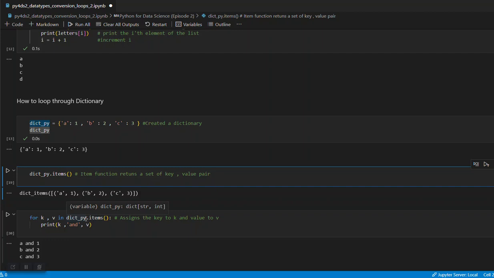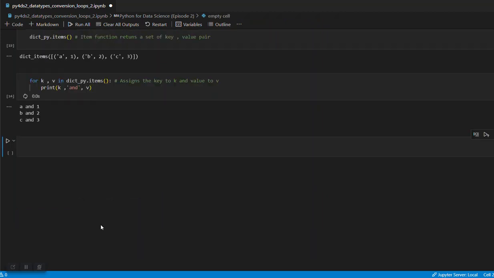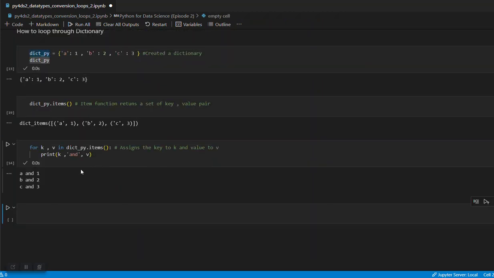Now we can use this dot items method to get the key value pairs, right? And then we can print these values in pairs, keys and values. So if I just loop through, like for k, v in dict_pi.items(), we can access the key value pairs, and we can print all the key value pairs from the dictionary in this way, right?